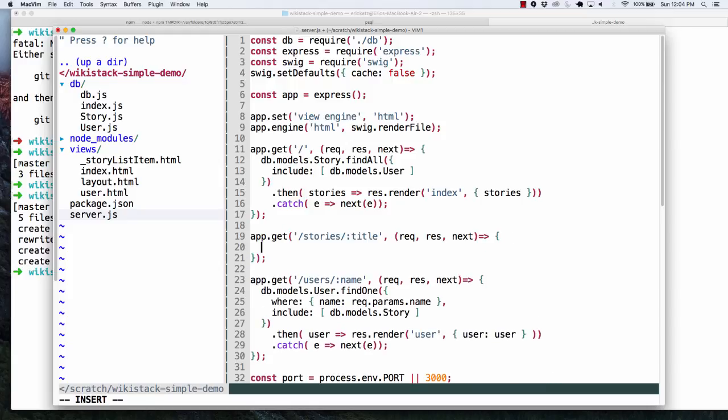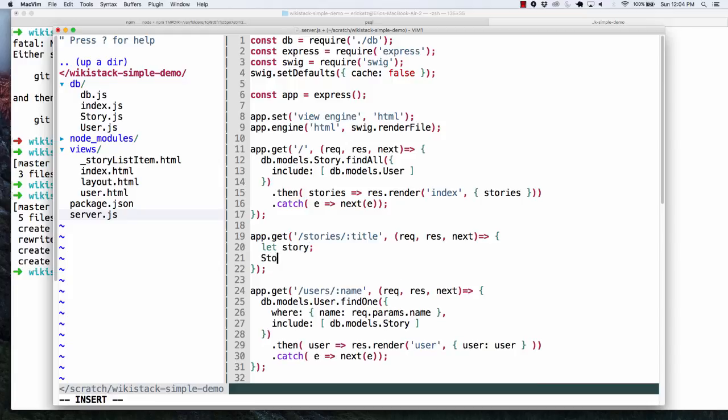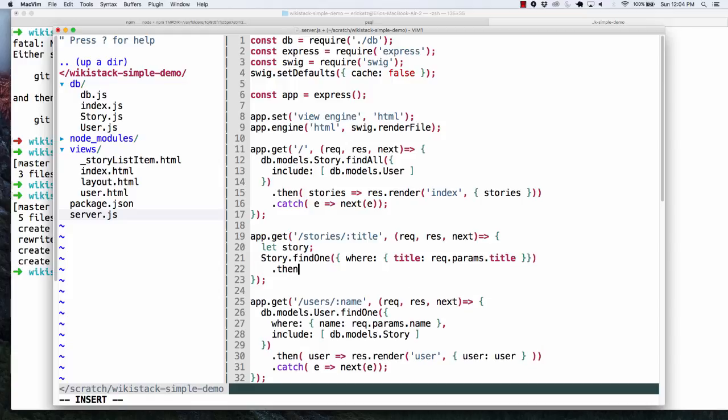There's a couple of ways that we could do this. The way that I'm going to do this is to do a let over here for the story that I'm looking for. And I'm going to say story find one. Which one do you want to find? Where? And the story that we want to find is going to be the one where the title is request.params.title. And again, we can build this out a little bit at a time, right? This is going to be a then.